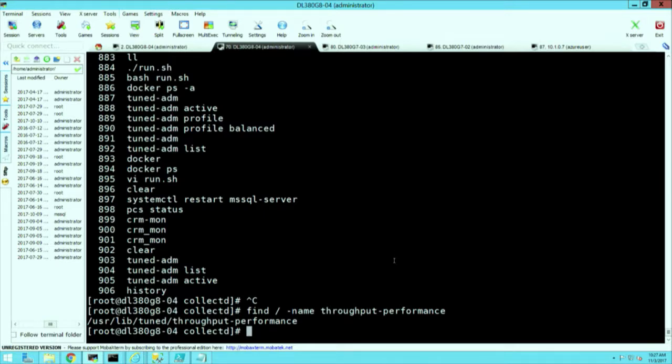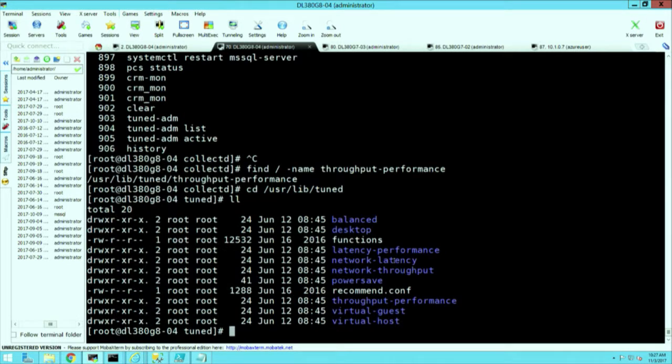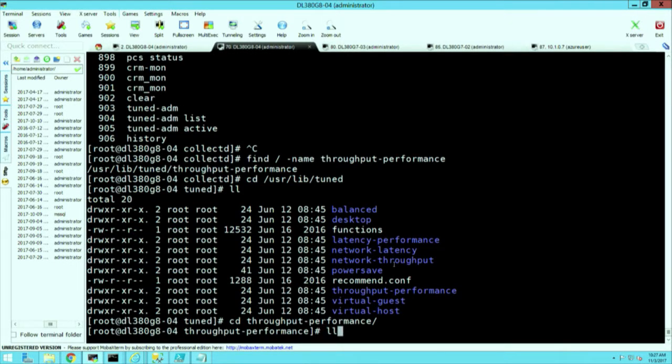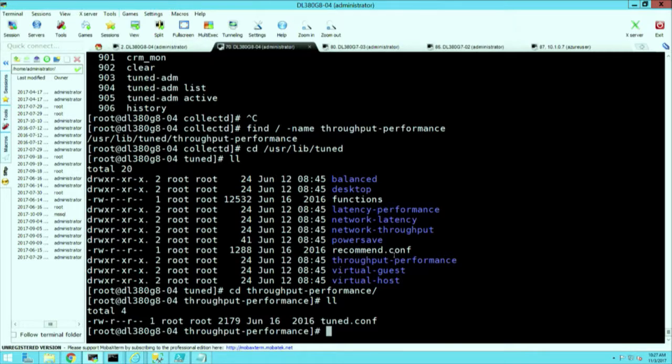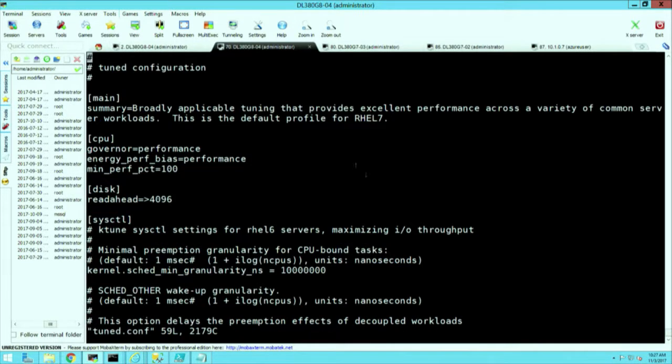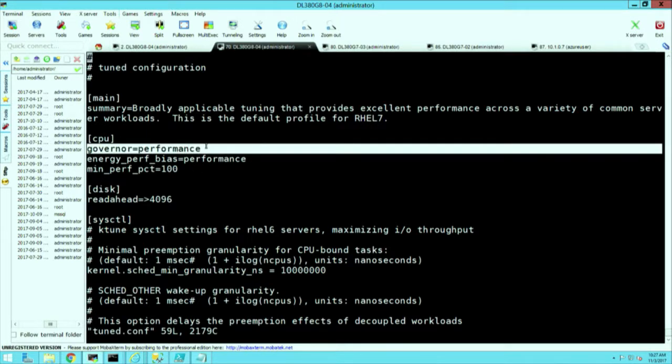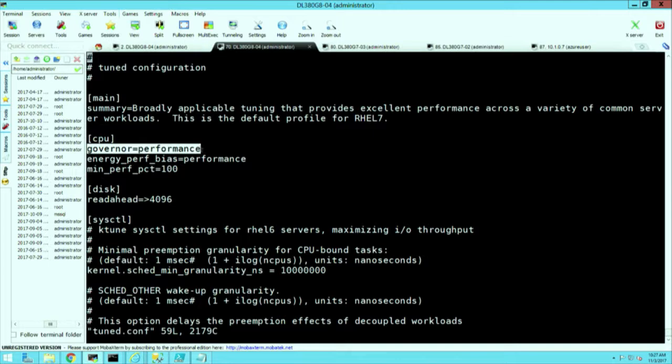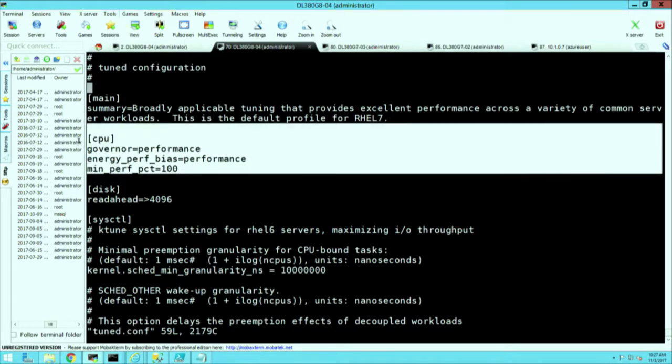So if you go to cd /usr/lib/tuned, you'll see a bunch of profiles, and they're nothing but a conf file. So I can do cd throughput-performance and see that it's tuned.conf. If I look at tuned.conf with vi, you see some CPU settings. You see the CPU governor set to performance, and CPU settings to say, okay, don't put any balance settings.